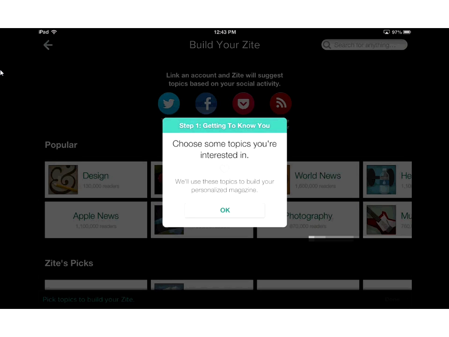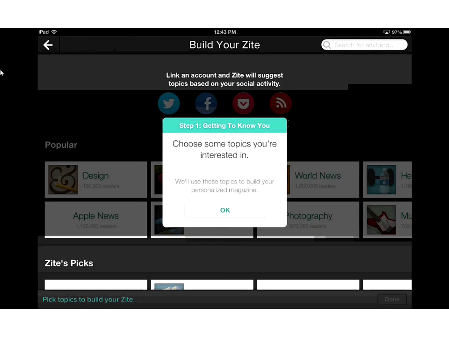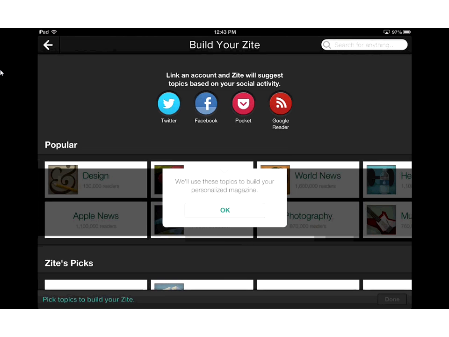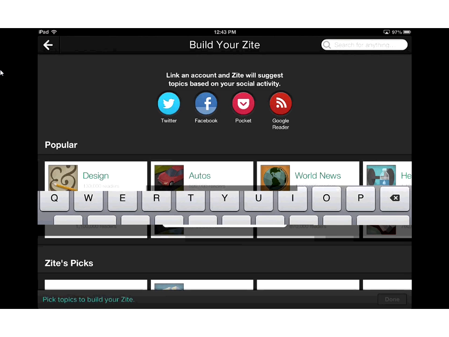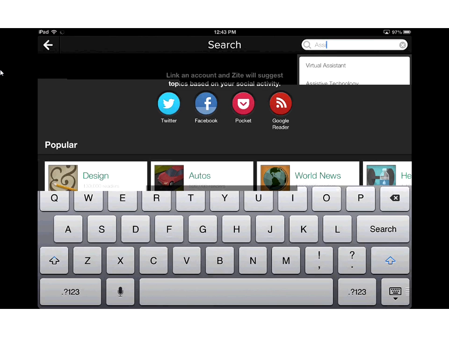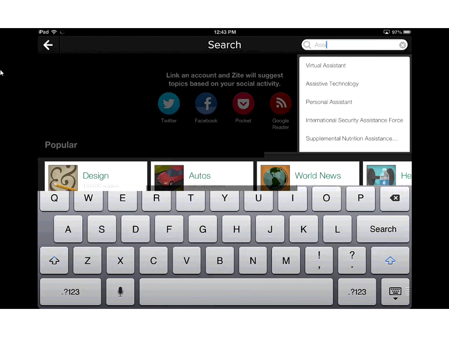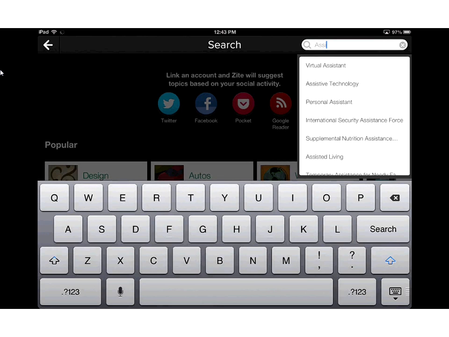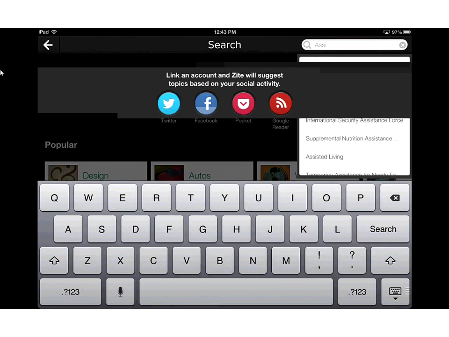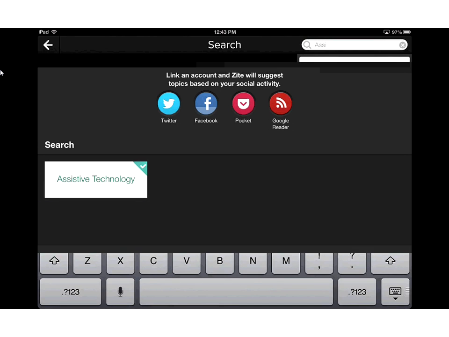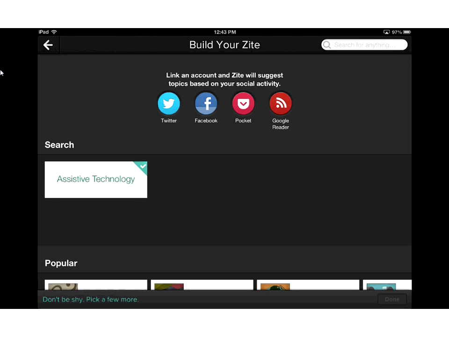So I'm going to go ahead and hit OK. And the first thing I'm going to do is tap up in the Search for Anything area, and I'm going to type in assistive, and it pops up right away before I even get much further into it. Assistive technology is right there. I will choose that, and that's going to add that to my Zite. If you see down in the bottom corner, the Done button is still grayed out. It won't let me say I'm done until I choose a few others.